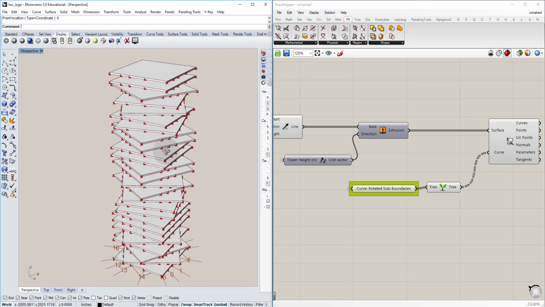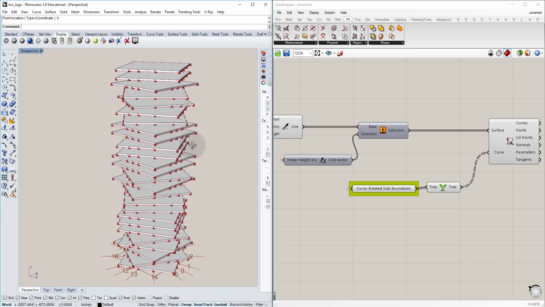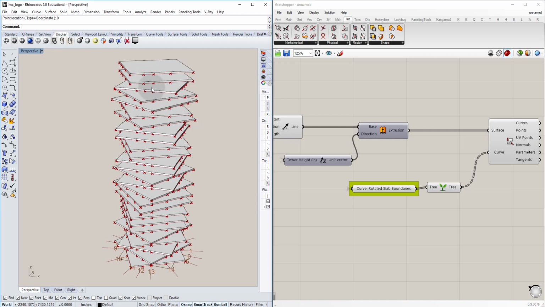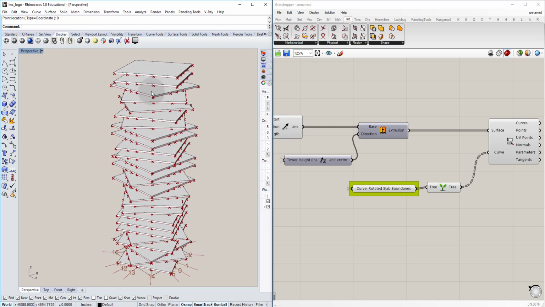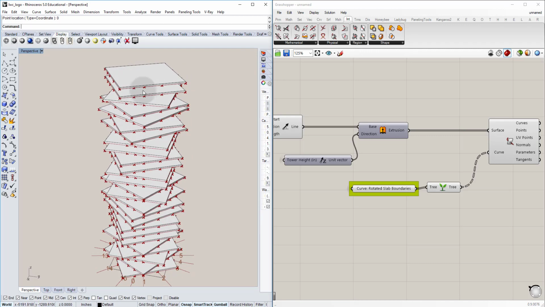Okay. And now you'll see these are all the locations where you will have a corner, any corner over here, but you can follow that corner all the way down the building. And you can pick any corner you want, and you'll see that you can find exactly where that corner is relative to the other slabs.